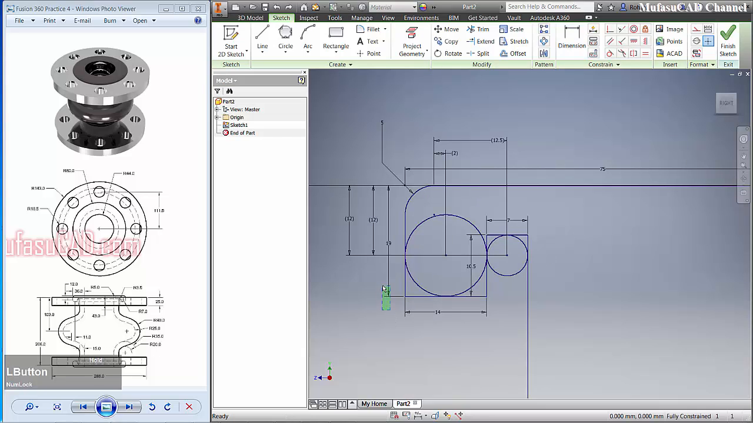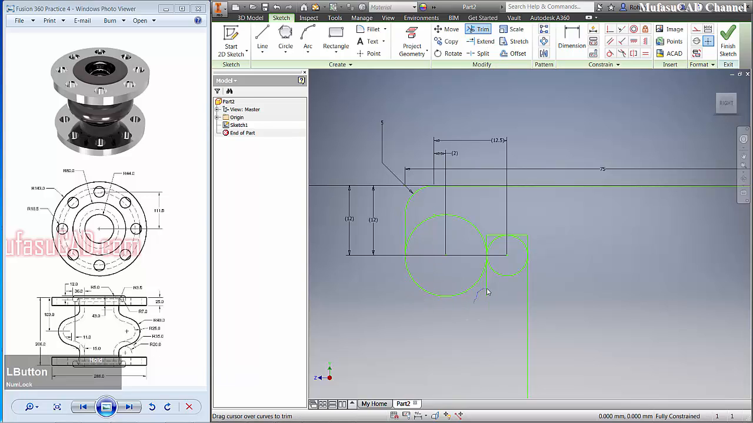Next I will delete this dimension. Select this dimension and delete, and use the trim command to cut this line object and this line object. Okay, next I will cut this circle and cut in here too. Right click and OK. We give a dimension for this circle. Okay, and for this circle.